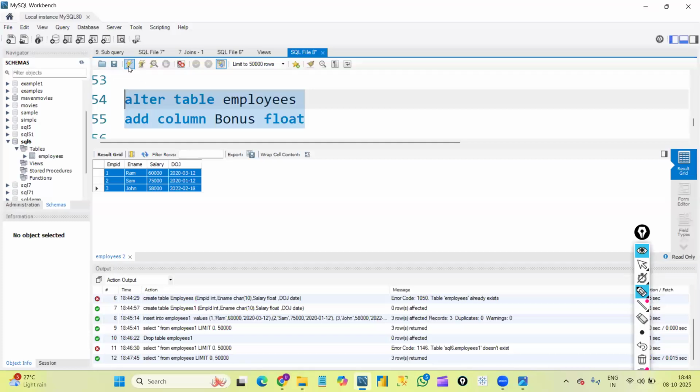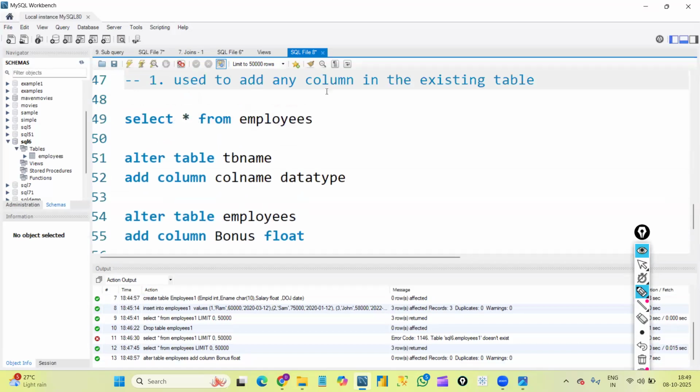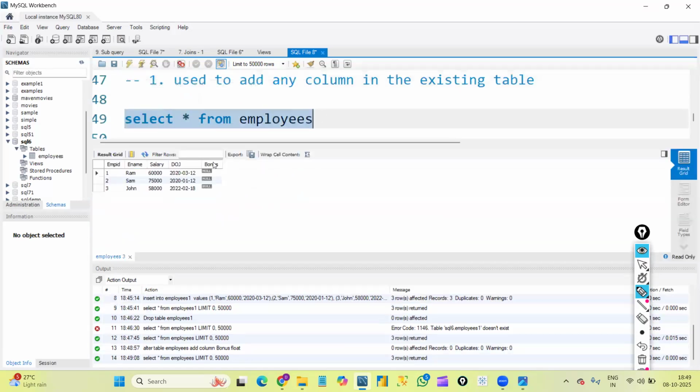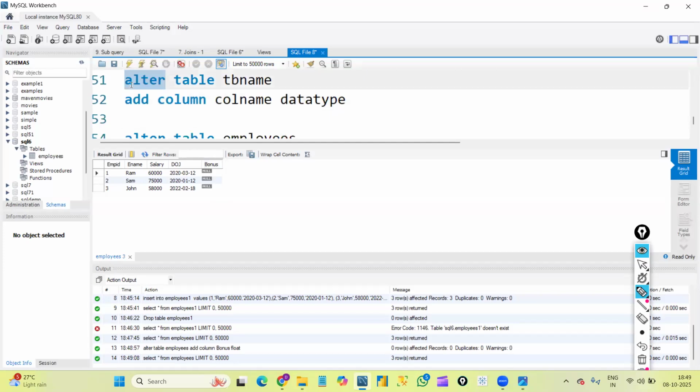Let's check. I'm just selecting this. I'm executing. It got executed successfully. Now let's check the data. Actually, I wrote it at the top. I'm just executing from here. Select star from employees. You can see I got the bonus column, right? Because we just added the bonus column by using the alter command, right? Clear?